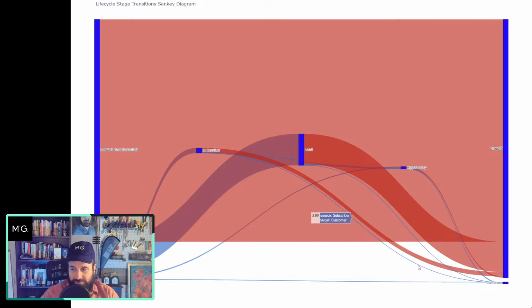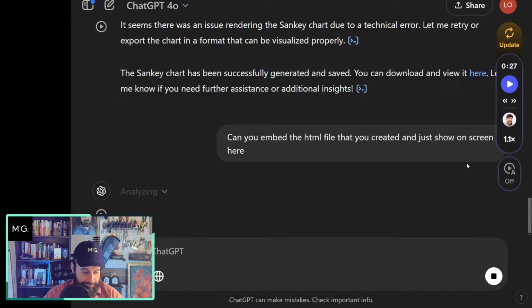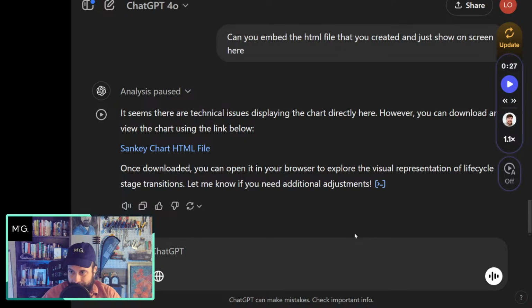It's just, you will have to download it as an HTML, it seems. And I'm surprised it can't show the HTML file, like embed. Let's ask it. Can you embed the HTML file that you created and just show on screen here? Let's find out. No. Okay. Well, the file worked.